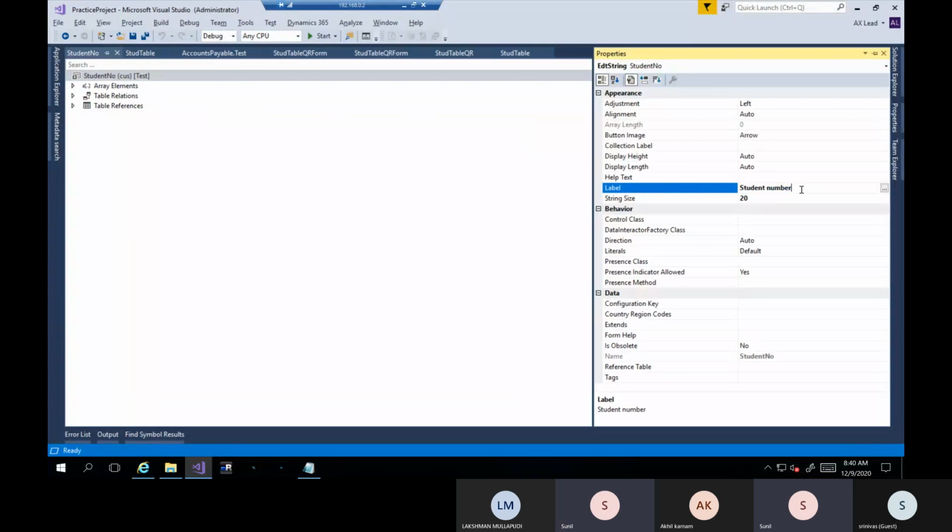Constant values in the sense we directly keep whatever label we want in English. But if a French user is opening it and wants to see it in French, he cannot see that because we are keeping it in English. So to support multiple languages, we create labels. Let me see how to create those labels.